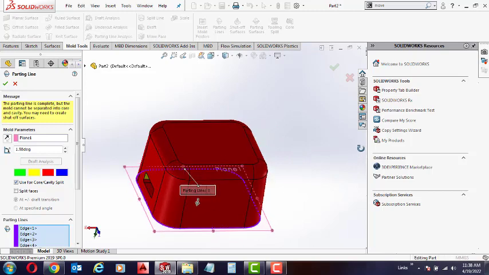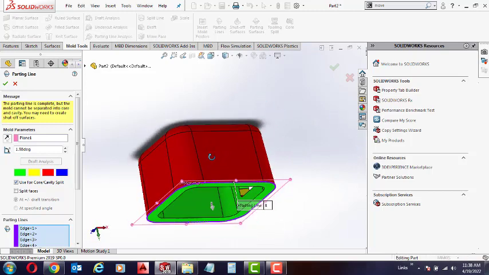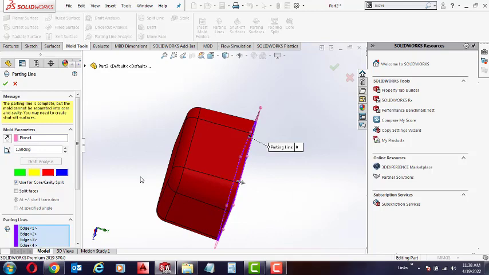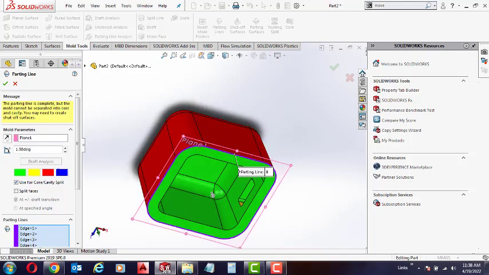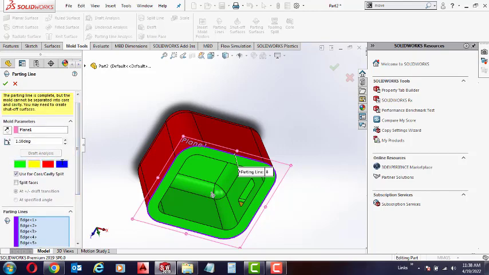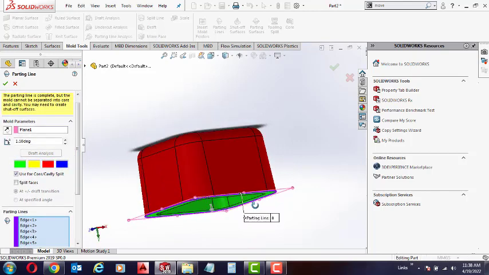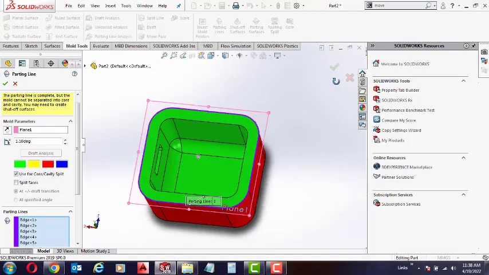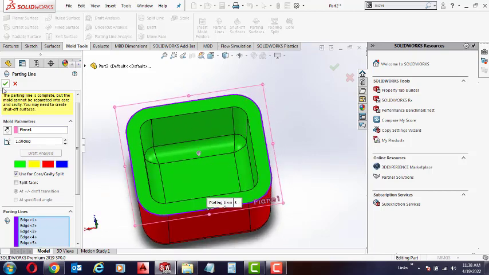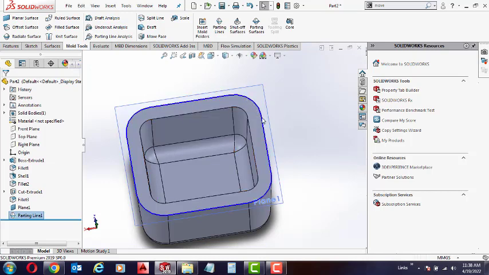See, this is the draft analysis indication: red color is cavity and green color is core. Negative draft, positive draft, these are the color indications for draft angle. We will not go this deep, directly we'll go for core cavity extraction. So select OK. See, a blue line is already created here for the parting line.